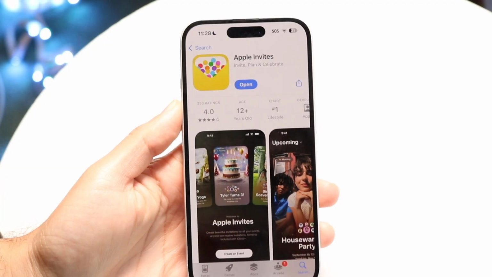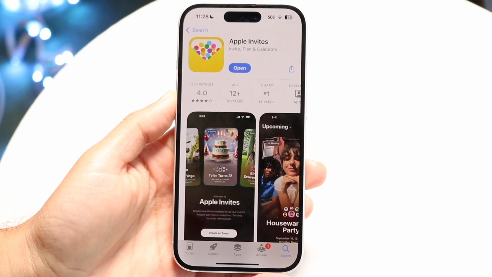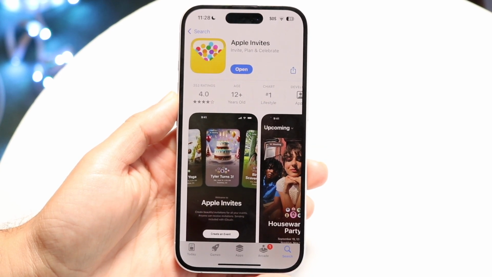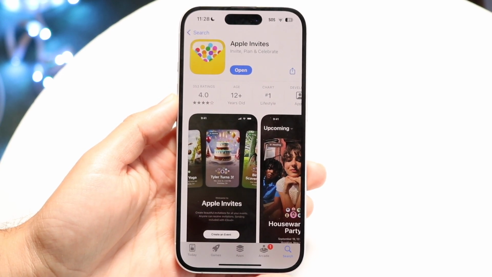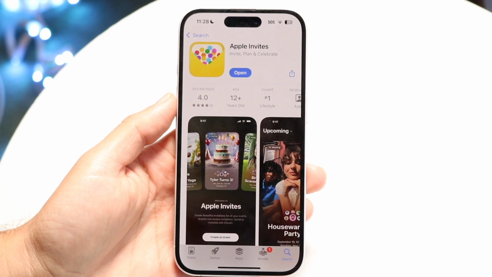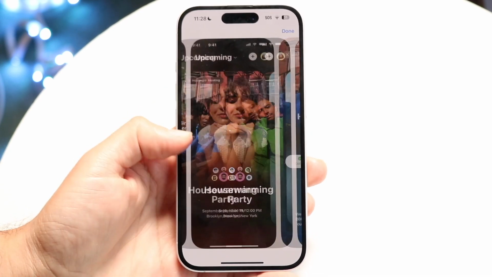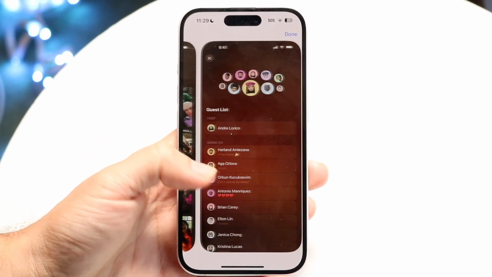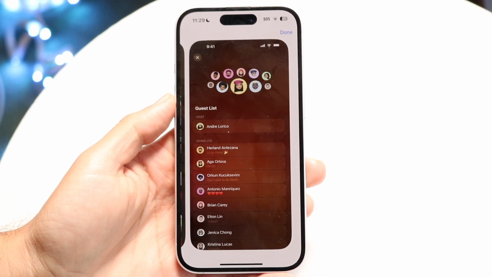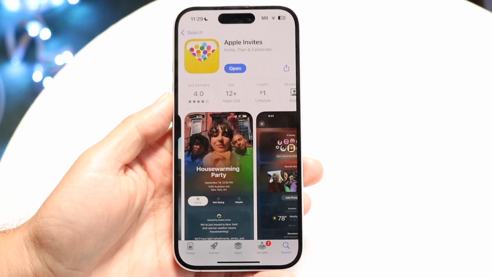Everyone, Apple has just made another application. This is a new application that you can actually go ahead and get your hands on, and it's called Apple Invites. Now what this is, it's like an invite application. So if you ever wanted to make a birthday celebration or a party or housewarming party or anything like that, you can go ahead and make it, and you can just start inviting people, and it's actually a pretty cool application.